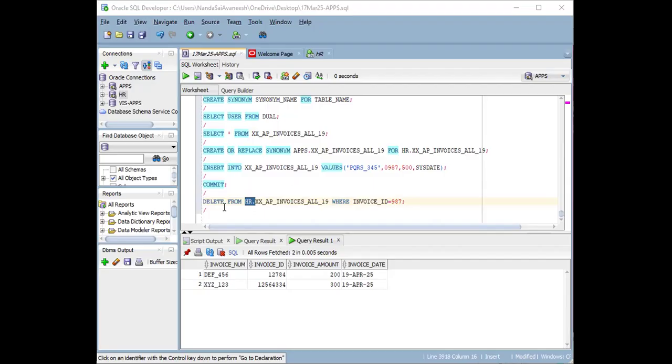So this is about the private synonym. The private synonym will be available only in this schema. Coming to the public synonym, this synonym is created by a user who has DBA privileges. To create the public synonym, we should have the DBA privileges. Okay.